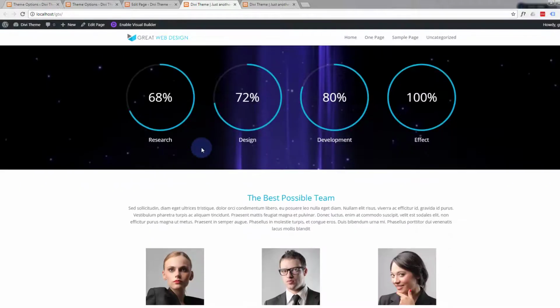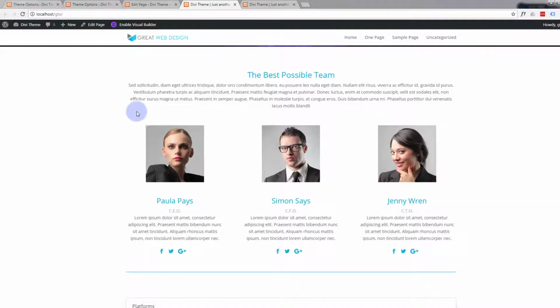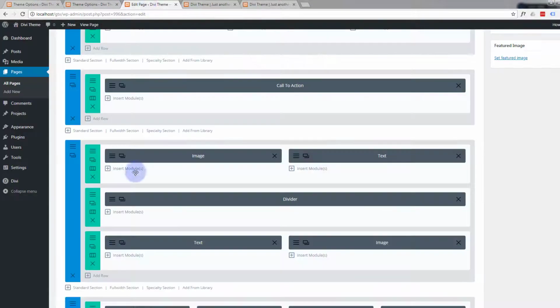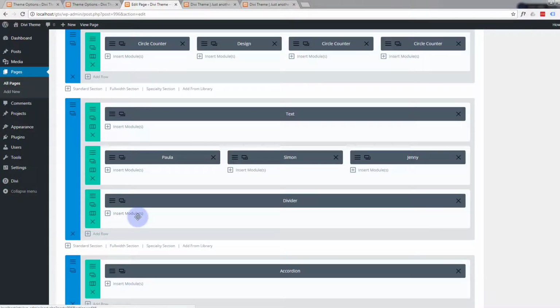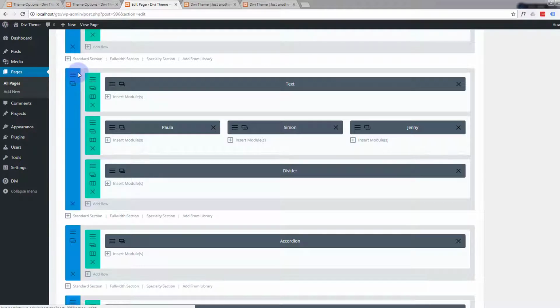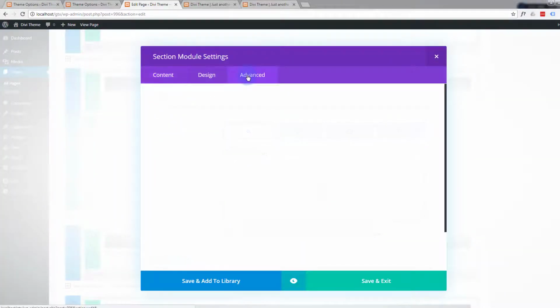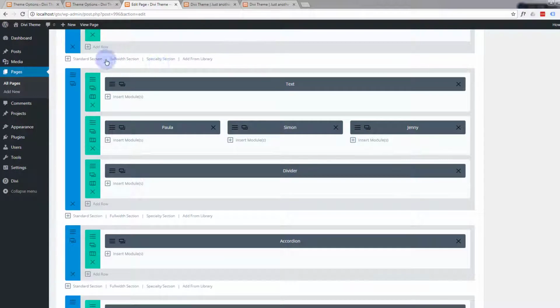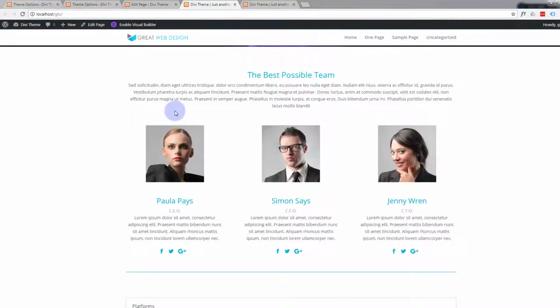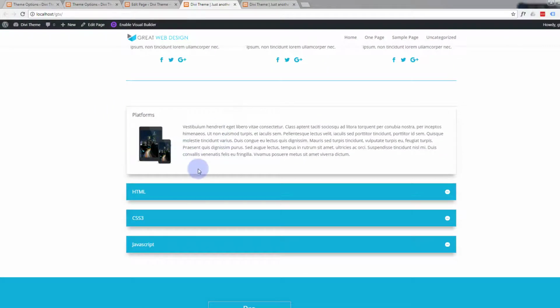We'll skip this one again. Then we'll have our team section. There's the circle counters. So this one will be called Team. Obviously you can call yours whatever you want. This is just a demonstration. This is just to show you how we're going to link it to our menus and make our menus scroll to these specific sections. We'll skip that one.